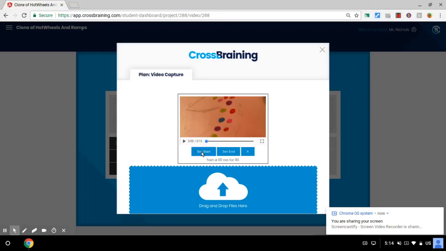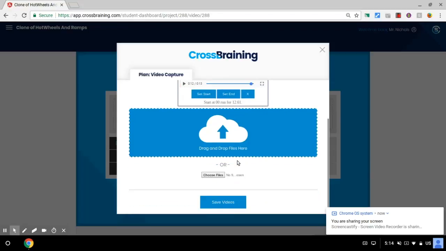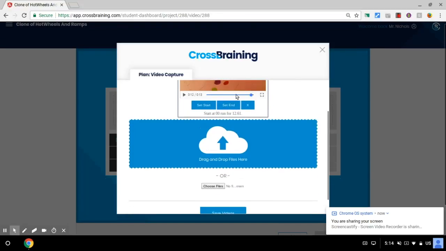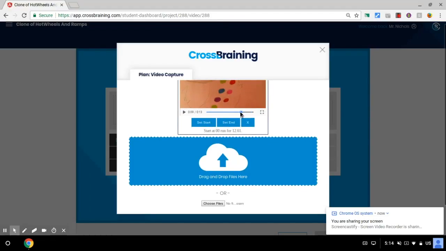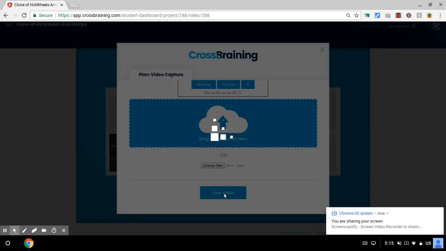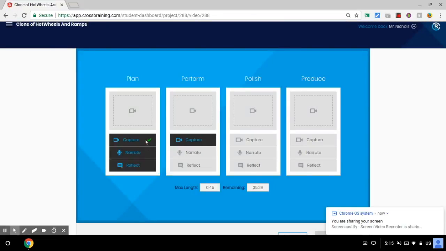You must select a start point and select an end point. When you do that, it will give you the total amount of time that you have chosen in that video to save. If it is too much, you can drag back the end point, click it, and your new time will appear, and then you save the video. Now a green check mark appears to signify that you're done.